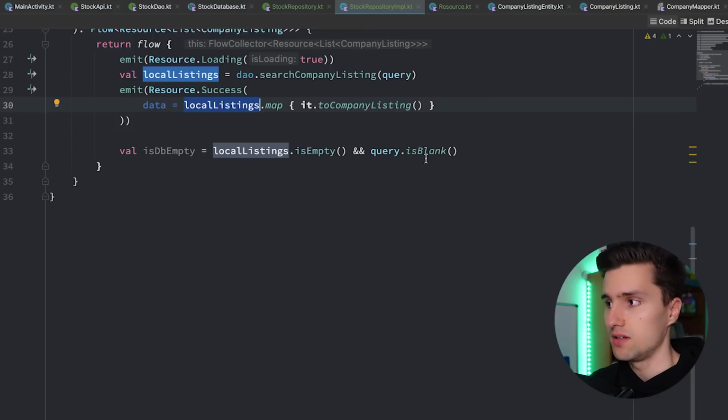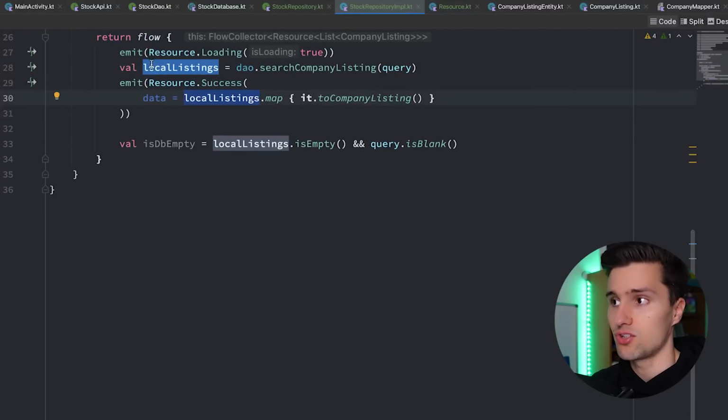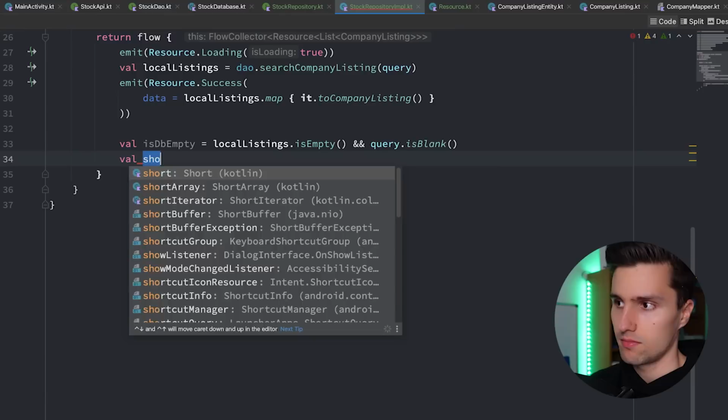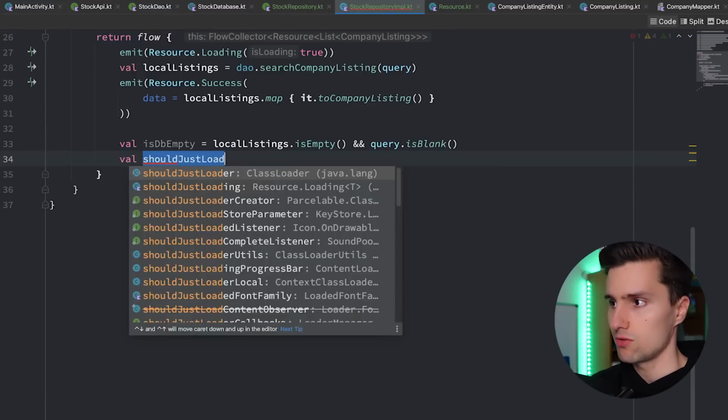If our query is, for example, XYZ, and there is no company that contains XYZ in the name, then local listings will be an empty list, even though there might be some entries in our database. Just for that search query, we don't have any entries in this list. So that's why we really want to check if the query is blank and our local listings is empty. So that's really the initial state, and we don't have anything in that list. Then we know it's empty, and then we can check if we should just load from cache.